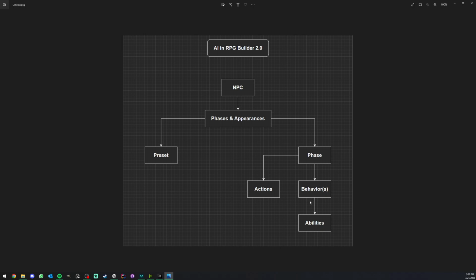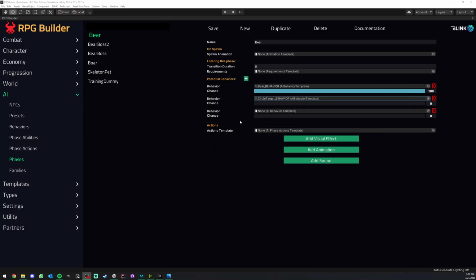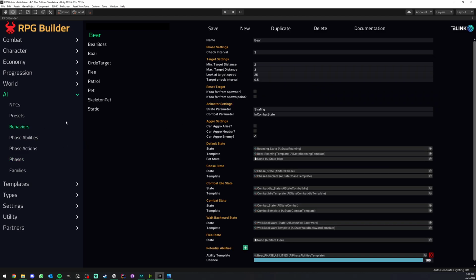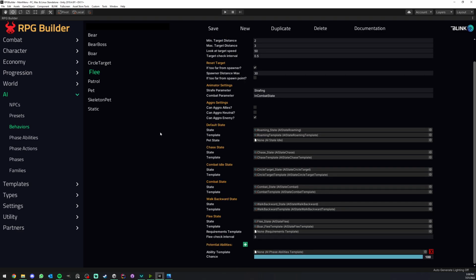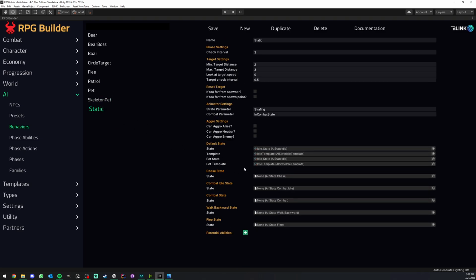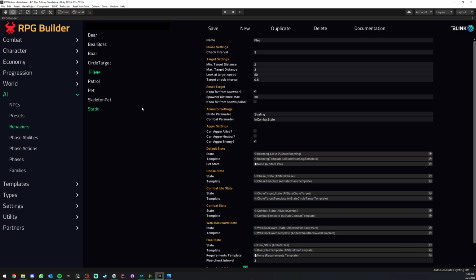Now, there is another interesting thing in the behaviors. We have abilities here. So you can see that abilities are not in the phase, they are in the behavior. So if we look at the behavior here, as you can see, we can find again the patrol, flee, circle, etc. But if we look at the bear one, again, I'm not going to cover all of this. The only thing I'm going to say is, as you can see, a behavior is basically a collection of AI states. So you have states such as roaming, chasing, being in combat, fighting, walking backward. You can even have something fleeing, you know, here. And you can also have something like a static NPC, right? In this case, this will never move. It doesn't have a chase state, it doesn't have a combat state, it doesn't have a flee state, etc. It doesn't even have abilities and so on.